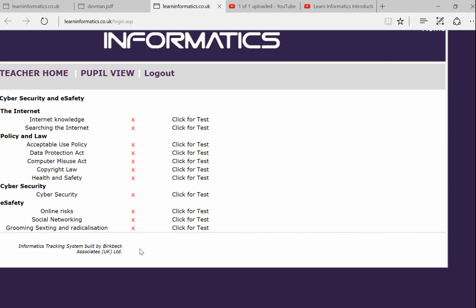So those are 3 ways in which assessment can take place within Learn Informatics, either by teacher assessed tasks, or by the unique marking technology, or online testing.